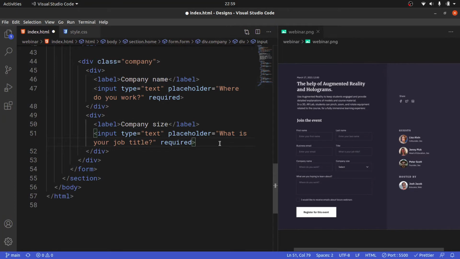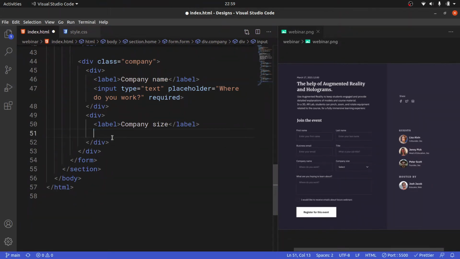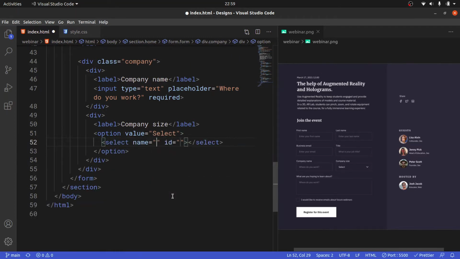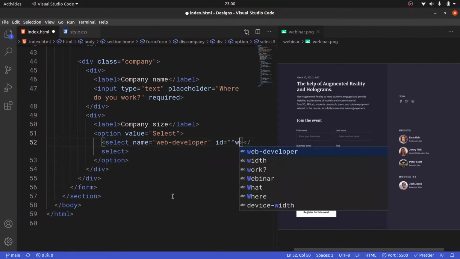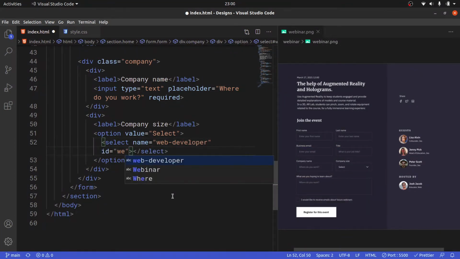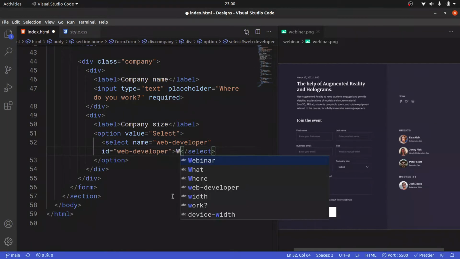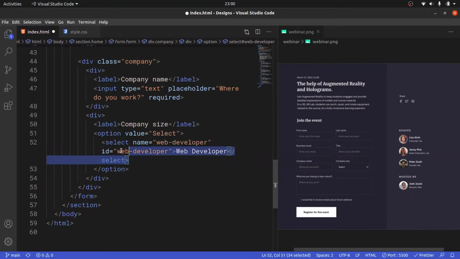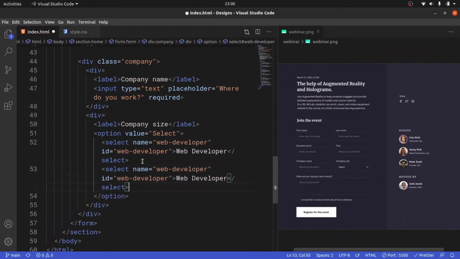And this is actually a select option, is it? How do we do this? Is it option select? Option, the value here is going to be select, and then we're just going to say select inside here. The name is going to be probably, let's just say web-developer. ID is going to be web developer, like that. And then the select is going to say web developer. And then I'm going to grab this and just copy and paste it down 2 more times.